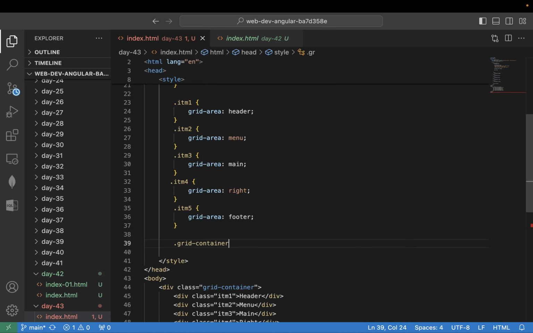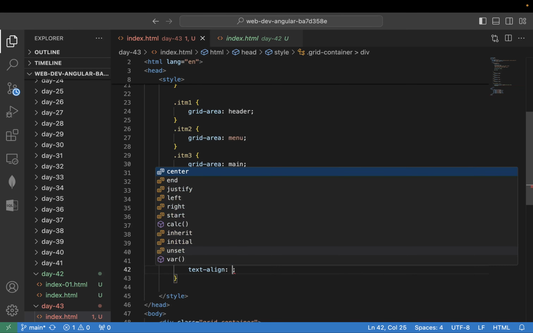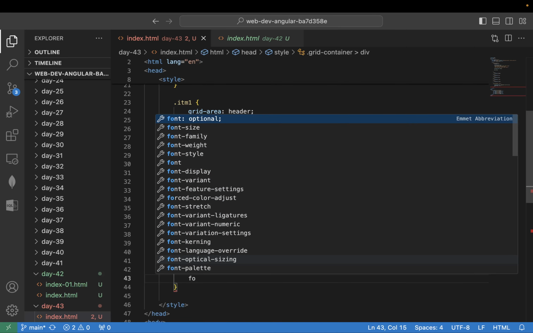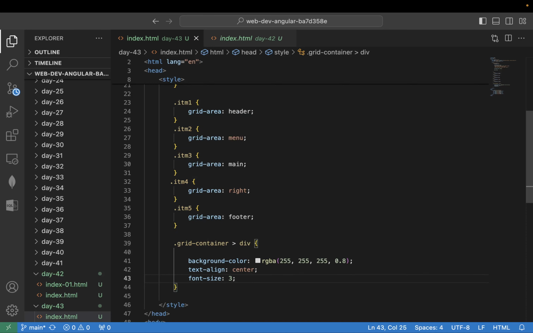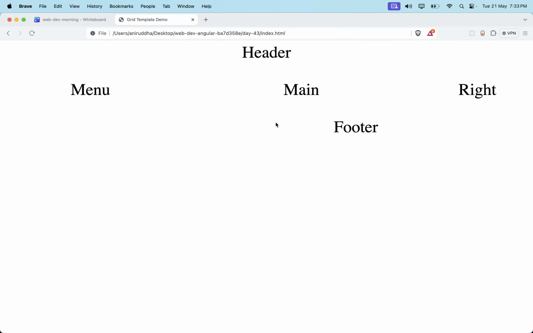Let's write a dot grid container, and whatever divs are there, say background color RGBA 255 255 255, it's white, and opacity is 0.8. Text align center, and font size 3 em.